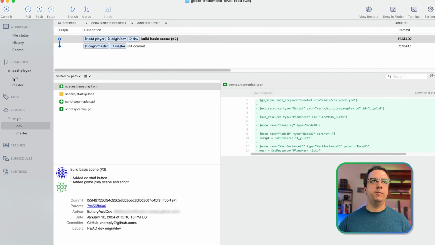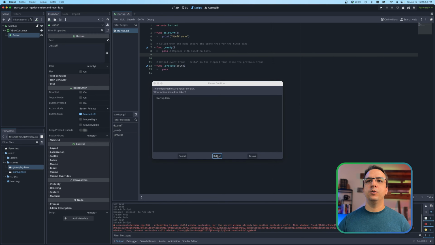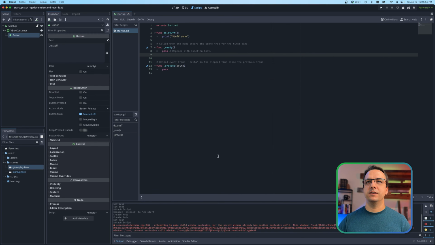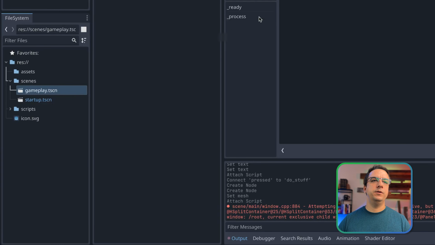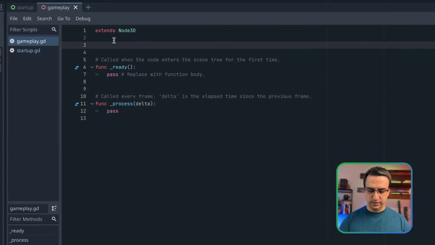So you can just come over here and merge that. Maybe let me just show you that really quick, just so I'm not missing anything. We'll go ahead and reload because our project is reloaded under SourceTree. Let's open up our gameplay scene, and we need to reload that as well because it's been changed. And let's just add another function here.